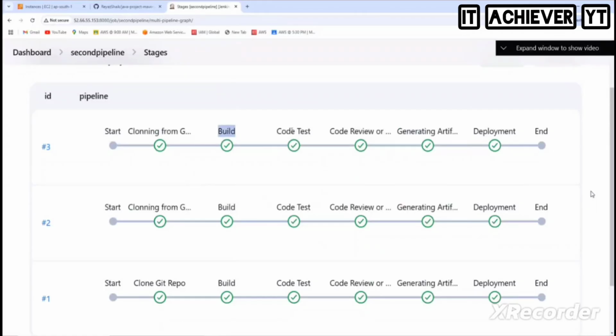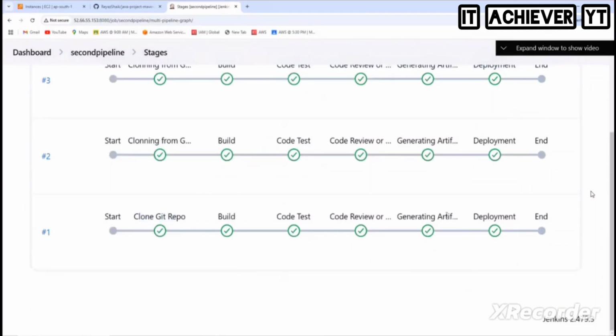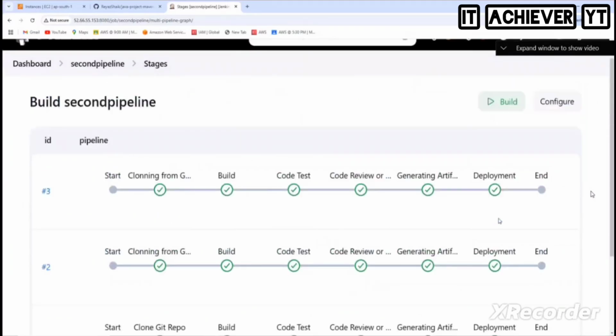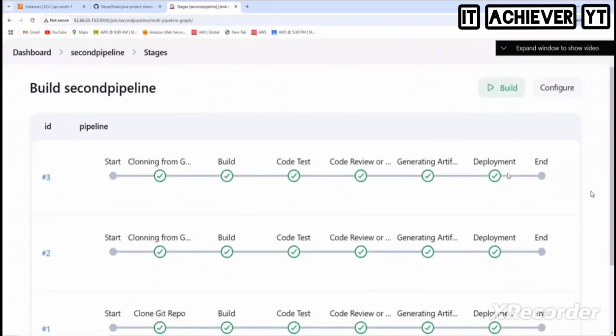This one, build. This one, test. This one, code review. This is artifacts. This is deployment. You see, nice. Git repo, build, test, code review, generating artifacts, deployment, end. This is called a pipeline. Clear enough? You can click on each and every stage and see what has happened.